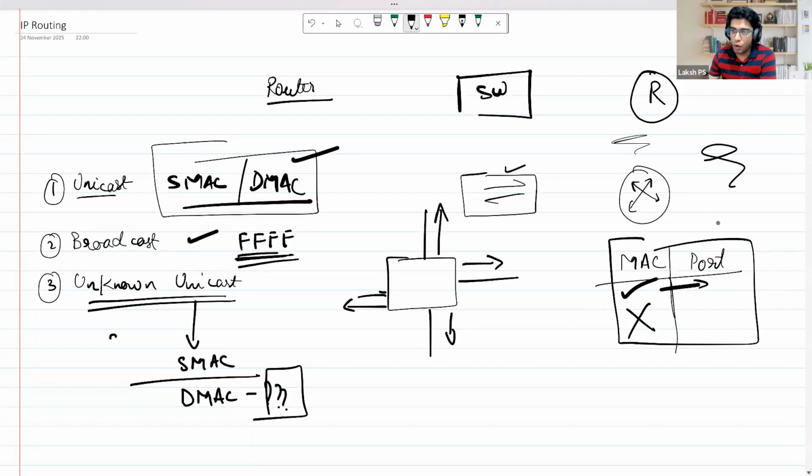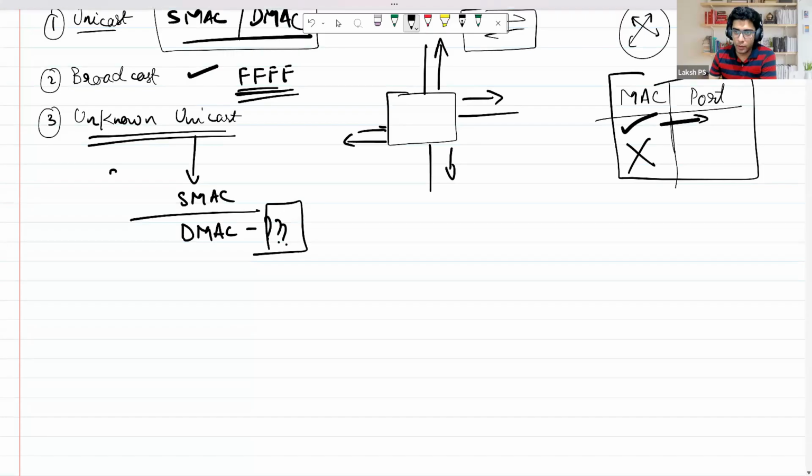But for a router, it has only two types of traffic. Not two types, I wouldn't say it's a type of traffic. It has two treatments for traffic. I would say it treats the traffic in two fashions.